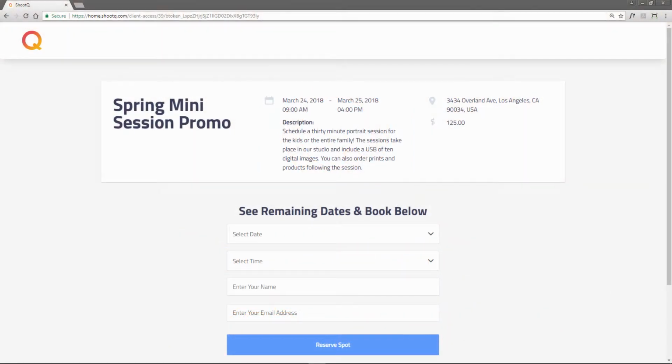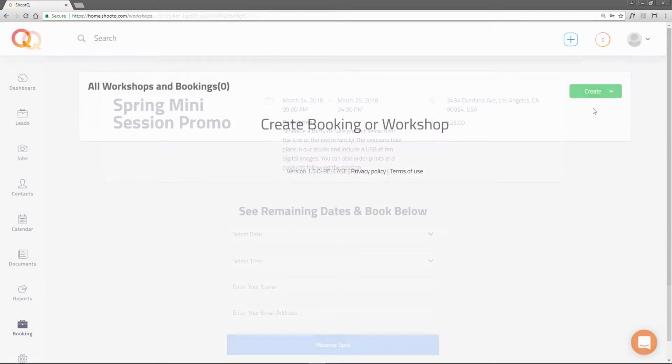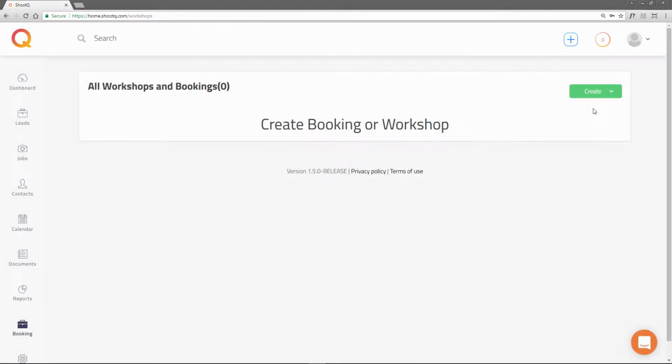The Booking and Workshop modules are an alternative way to book clients. The Booking module allows you to create an event where clients can choose from available times and make a payment to reserve their spot. The Workshop module, on the other hand, allows multiple clients to register for the same session time. Events for both modules can be found under the Booking tab. Let's take a look at them.